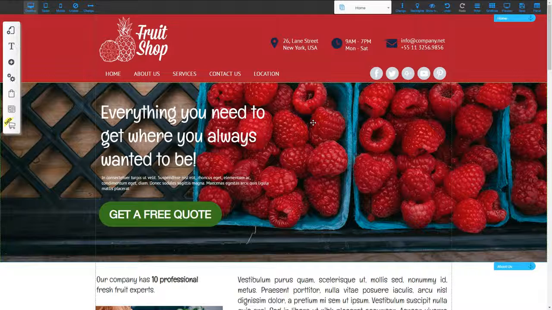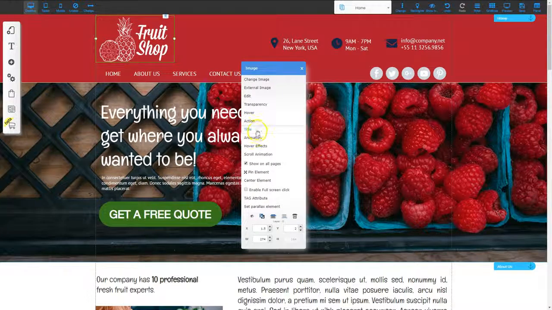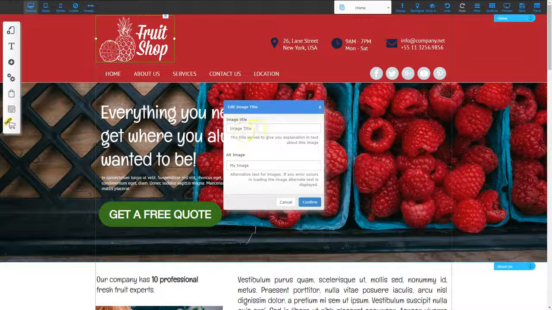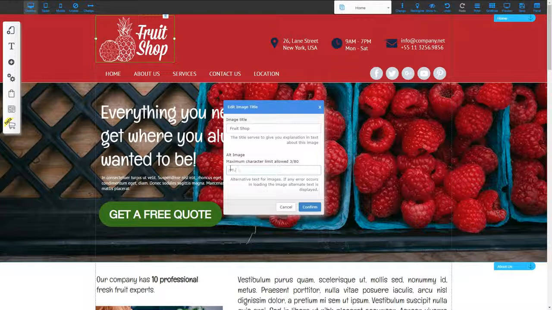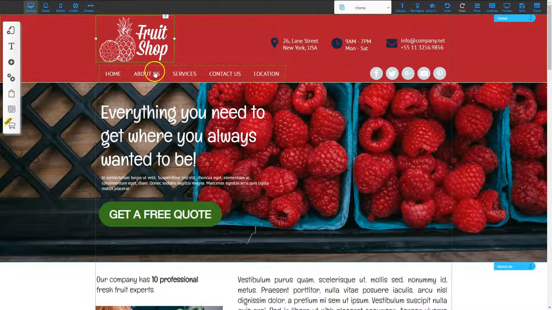The next thing you need to do is look at all of your images. Images will help you rank. So if my keyword was fruit shop, then I'm going to take every one of my images and right click and go to title. And in the title, I'm going to make sure that I put fruit shop in the title. Then there's an alt image. This is what shows if for some reason the image doesn't load correctly. So if the image doesn't load correctly, I want it to show fruit shop. And then click confirm.